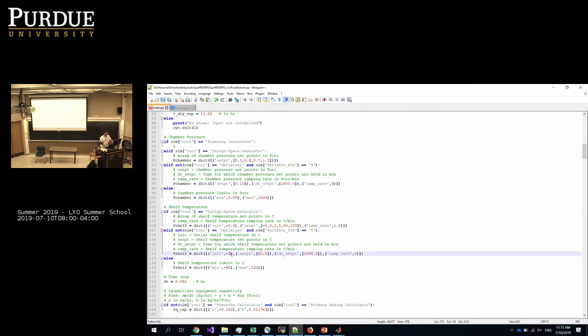For freezing, we'll do a -20 degrees set point. We'll hold this set point for 2 hours, 120 minutes. The rate is 0. And here is the time step for all the simulations performed in the calculator.